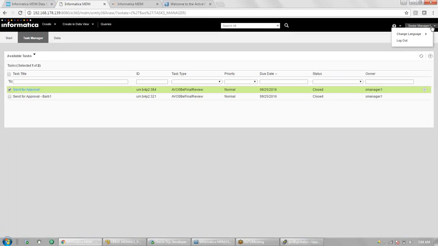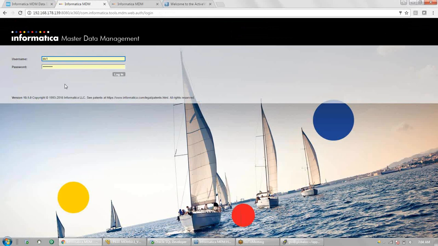Once we log in as a data steward, we can see here the task type is notification. Again we can go to the task manager and see the same thing: it is in open state and it is not claimed by anyone. So first we will need to claim it. Click on the drop down and click on the claim button. Now it is claimed by the data steward DS1, and now I can go and approve it.